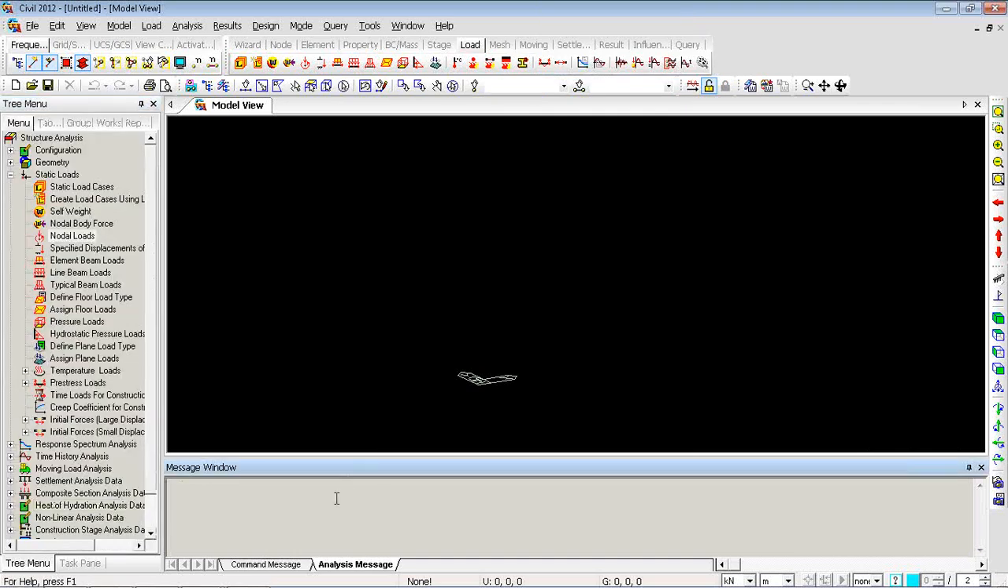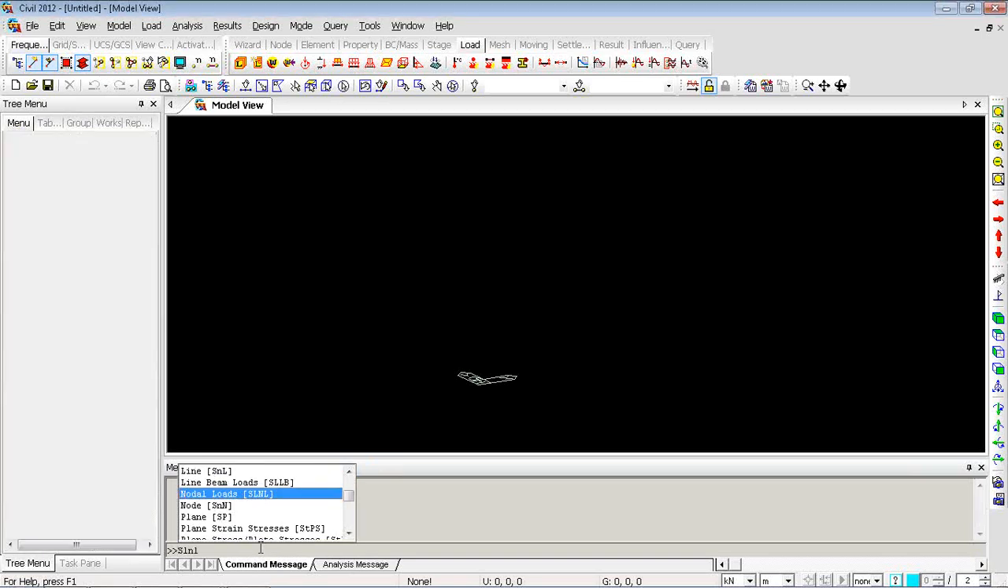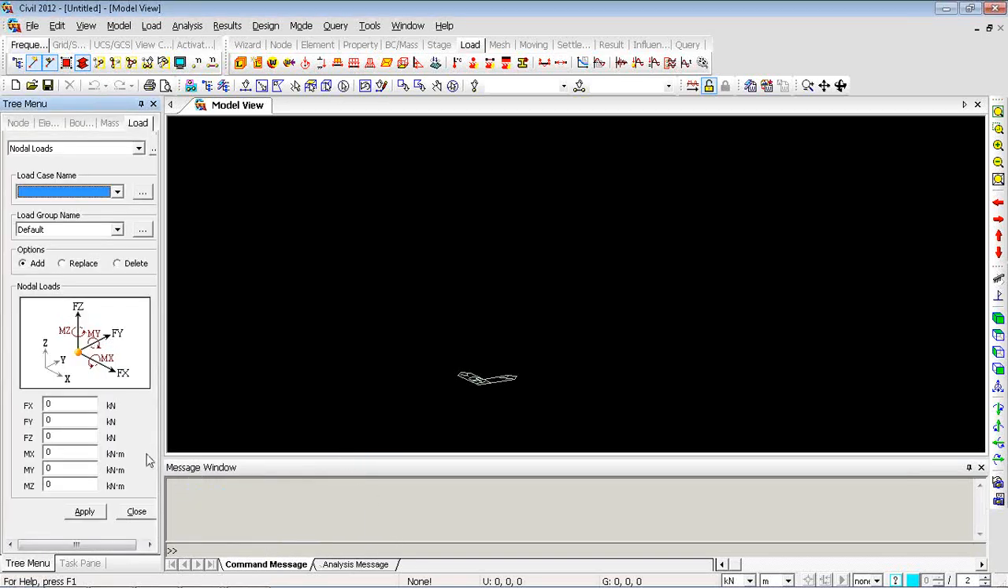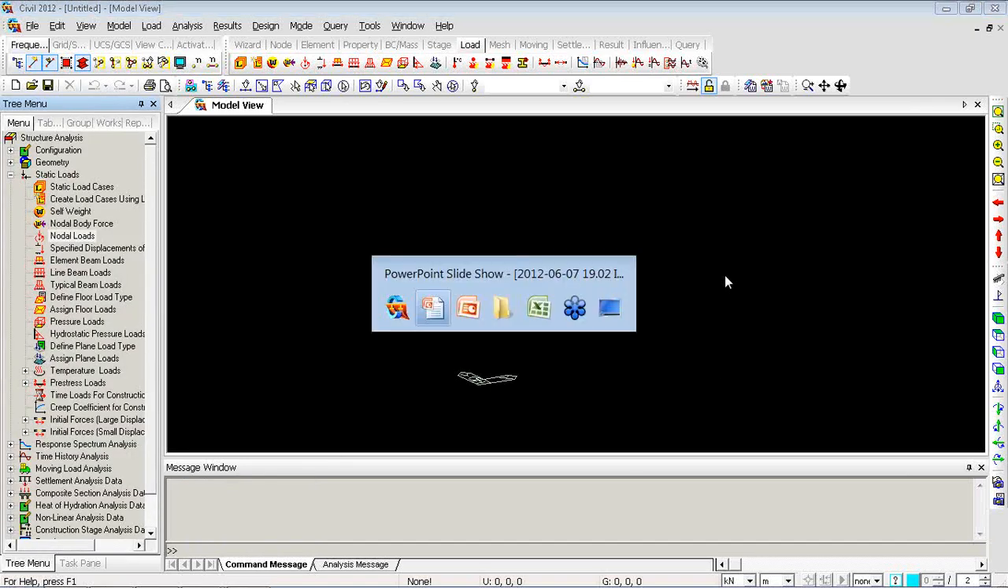Or for users who are very comfortable using commands to model and analyze, for them you can also write a command in the command message window. So, for example, you write the command for nodal loads and press enter, and again the same option. So there are about 5 ways of accessing any feature in the program, which makes it very user friendly.